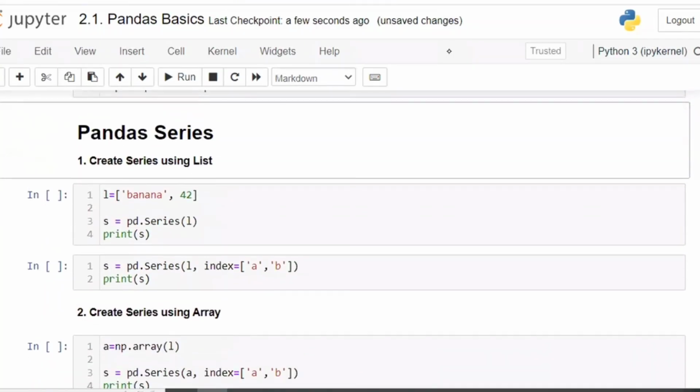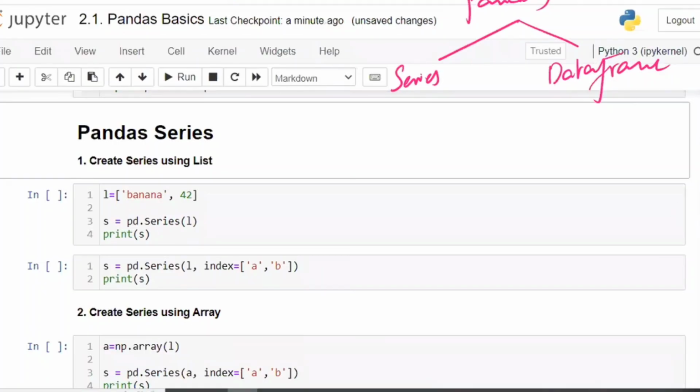Now within pandas, we have two things. One is called series, and the second one is called data frame. These are the two things we have inside pandas. First one is called series. Second one is called data frame. Now, first one is series.